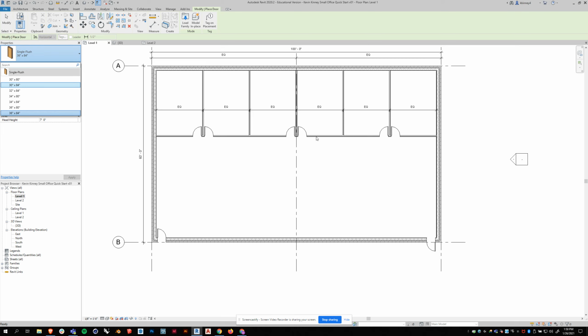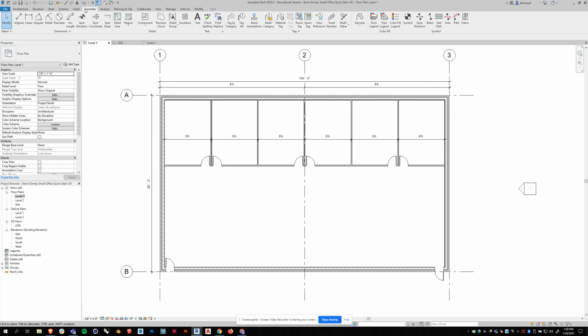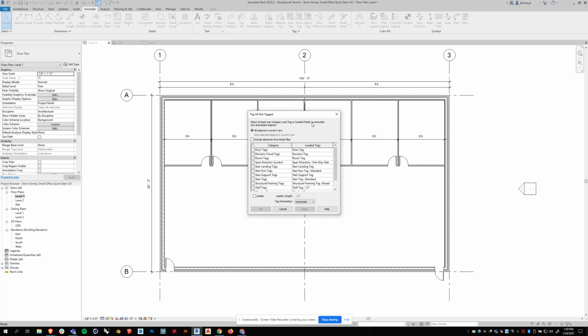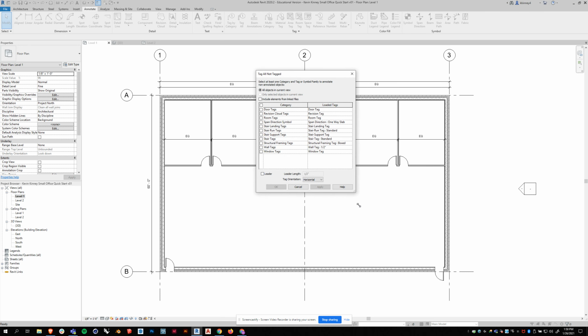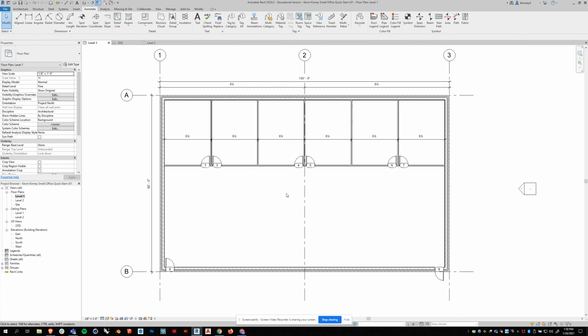Okay, let's do this. Yeah, let's annotate those doors. So I'm going to go up to annotate. Let's do tag all. In the tag datum, click tag all. And let's go on our little list here. It's saying, what do you want us to include for tags? And let's just check door tags and hit apply and then hit OK. So what it did is it put a door tag on all of our doors.